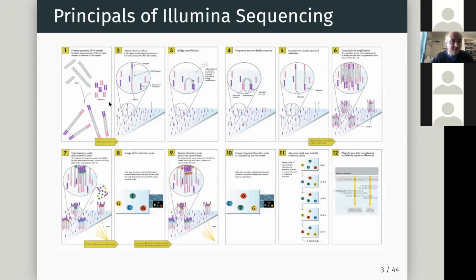But I will summarize it again. With our fragmented DNA, be that cDNA or DNA, from an IP or from your whole genome sequencing experiment, this gets attached to the Illumina flow cell and through a process of amplification, and then we get into the sequencing, one base at a time along our sequence, right?